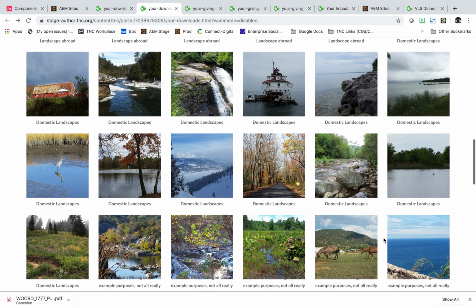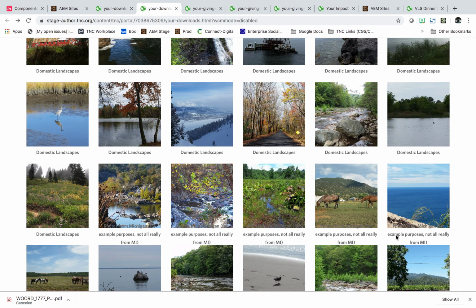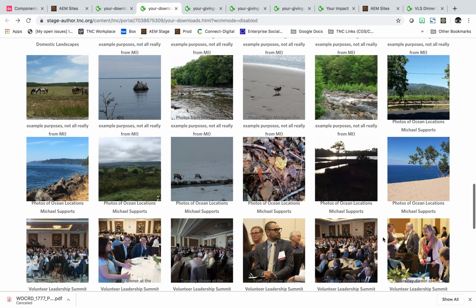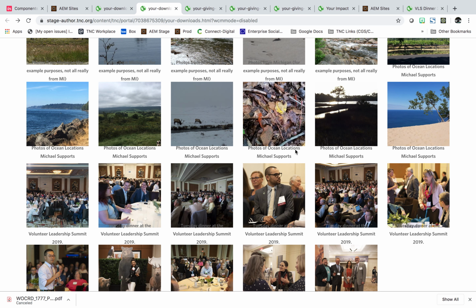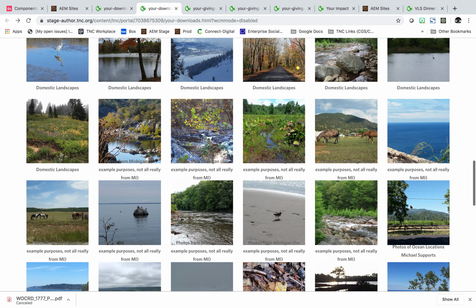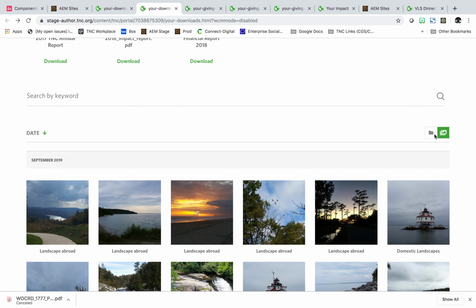These are all example photos that I use, so they all have essentially the same title, but yours of course would not. You might want to hide the titles if you find that you have long titles and they are overlapping the images, as you can see some of these are here. So that might be a good reason to hide those.